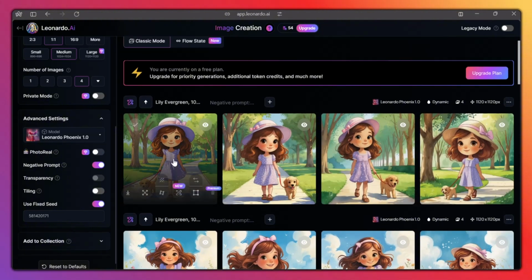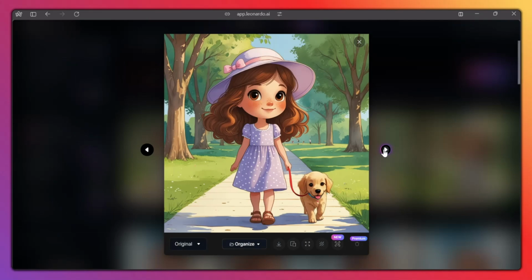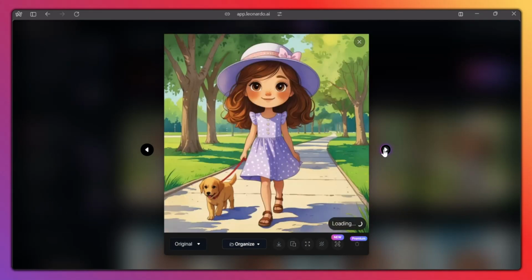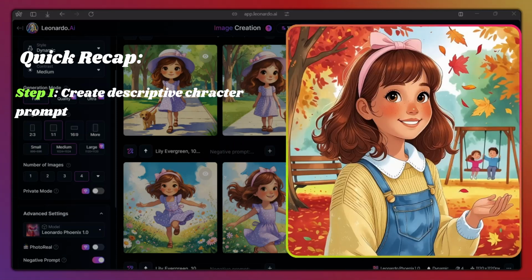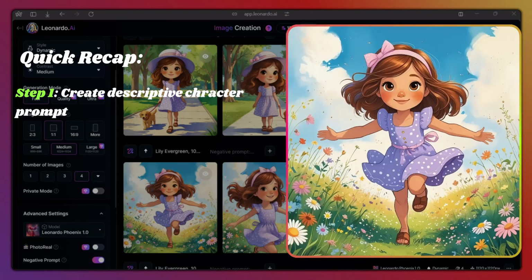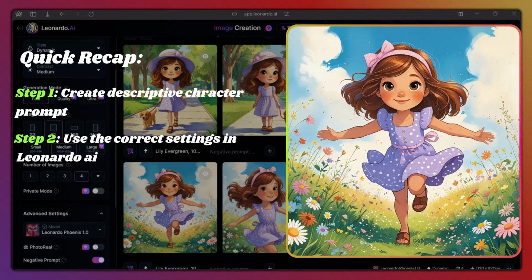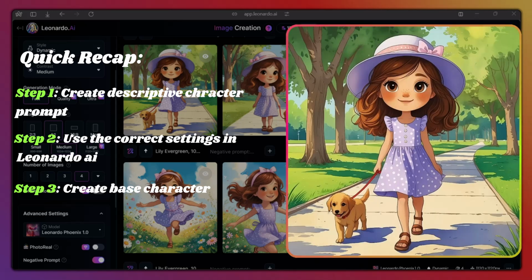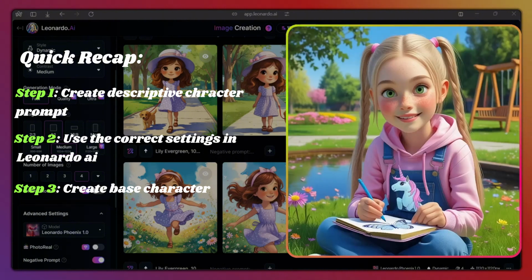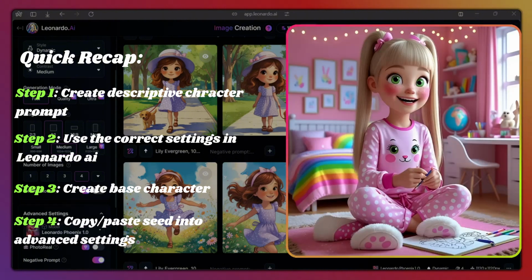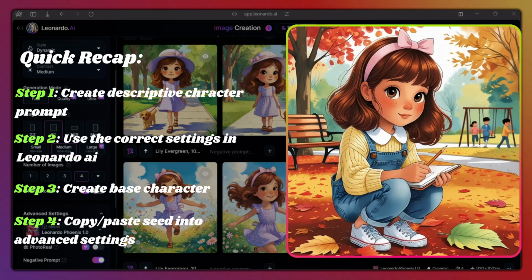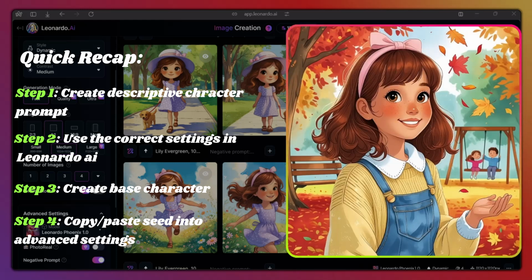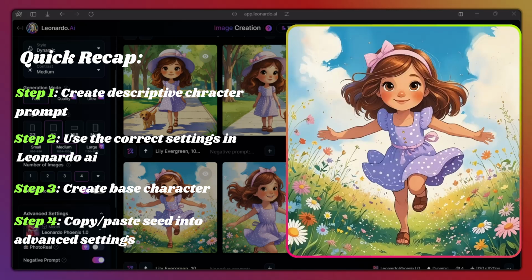So, yeah, this really is the best way to create consistent characters with Leonardo AI. Here is a quick recap. First, use ChatGPT to craft your character prompt using the prompt provided. Then set the settings in Leonardo AI as shown in this video, and paste your character prompt and negative prompt to create your base character. Then copy the seed from your base character and paste it into the advanced settings in Leonardo AI. After that, simply change anything you want in the character prompt to create different scenes of your character.